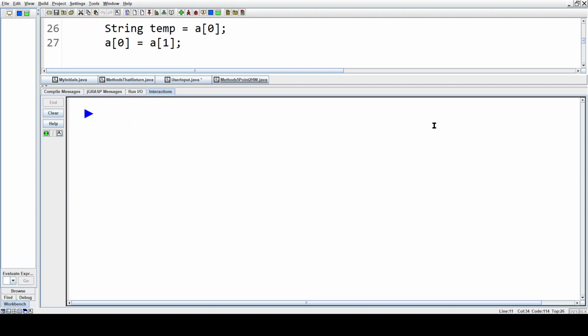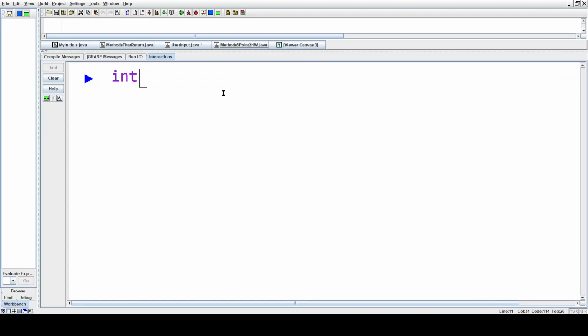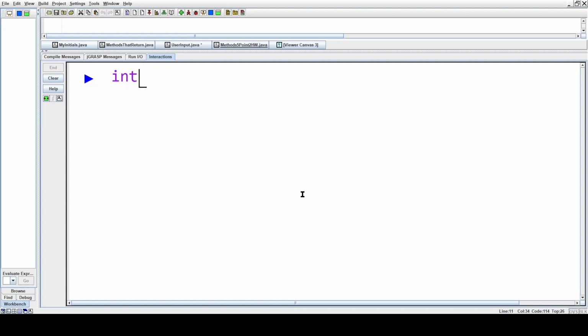So simple example here. So ignore the code up here just for now. We're in the interactions panel of jGRASP here. And I'm going to create some variables. And so remember we talked about the difference between primitive data types and non-primitive data types. So integers, what else are primitives? Ints are primitives. Name some other primitives.